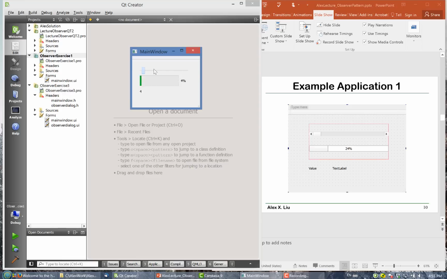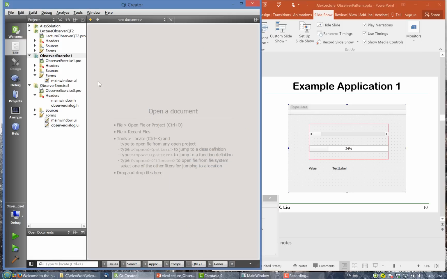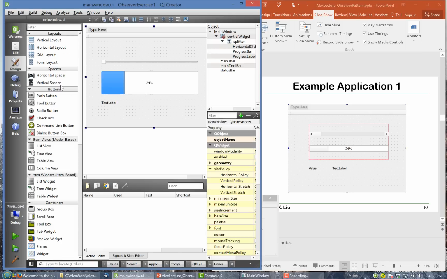Here this slider bar is the subject, and you have two observers. One is the progress bar, and another is this label. So for this simple application, here will be the UI.